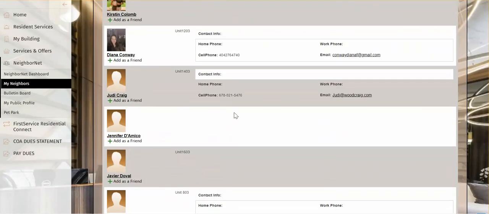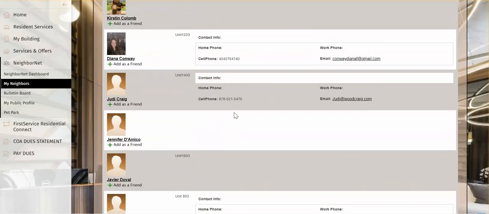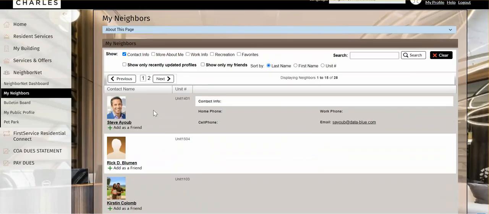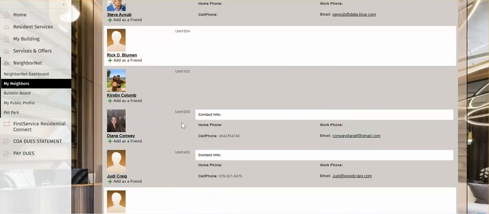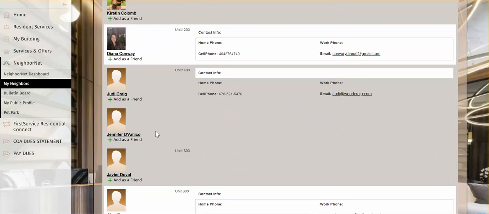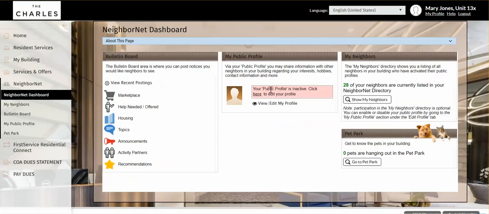And here you can see your neighbors' information that they have chosen to share. And you can see that some people have chosen to share a photo and maybe some information about themselves, while other people have just chosen to share their name and their unit number. Like I said, this is totally customizable. So if you would like to add your information to the resident directory, you can go here to My Public Profile and just click on this View Edit My Profile link.